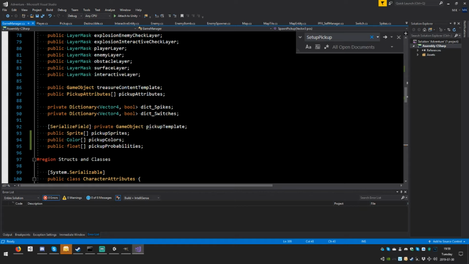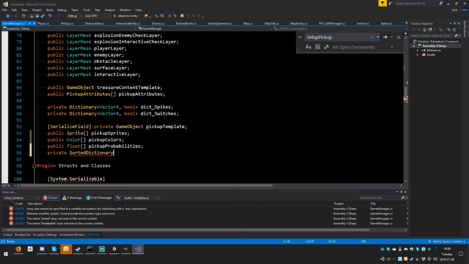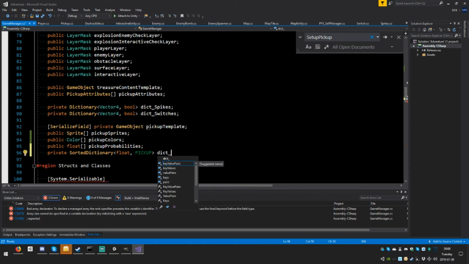We could do it with a dictionary. That will probably be the cheapest, but it's a bit lazy. But we're going to do that. So private sorted dictionary, open, close, and now of type. So the key is going to be a float, comma, and the value is going to be a pickup type. Close. Call it dict underscore pickups, whatever.